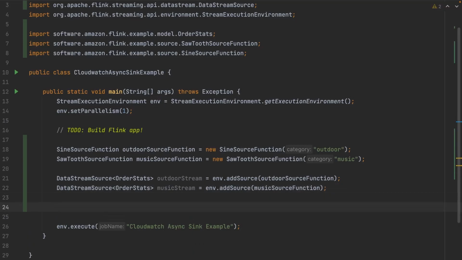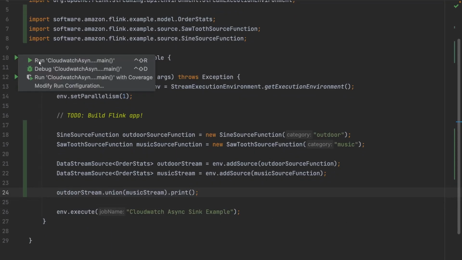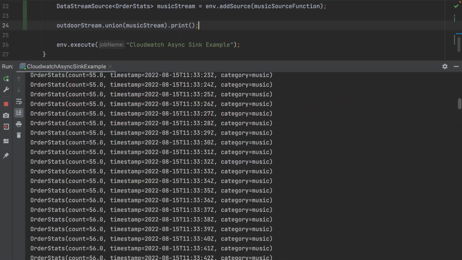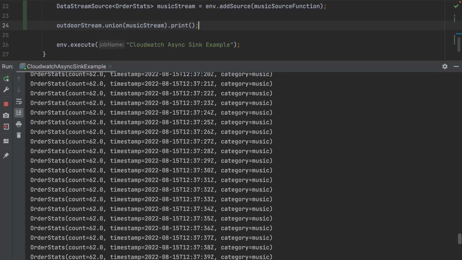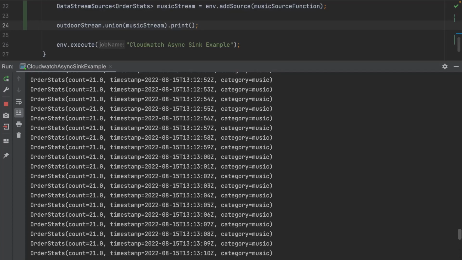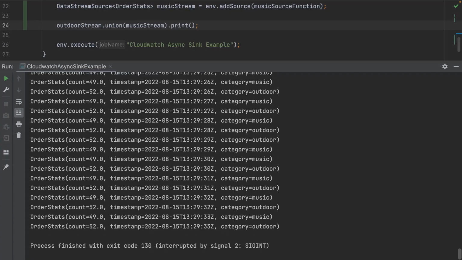To show you the data, we're going to union these two streams together. So union outdoor with music, and we'll simply print this for now, and we can see the shape of the data. So let's run this. There we go. So as I mentioned, we've generated a batch of 2 hours worth of data, and then every 1 second we get a new record. We can see the count, timestamp, and category, be that outdoors or music, and over time the count should form a sine wave or a sawtooth wave depending on the generator used.